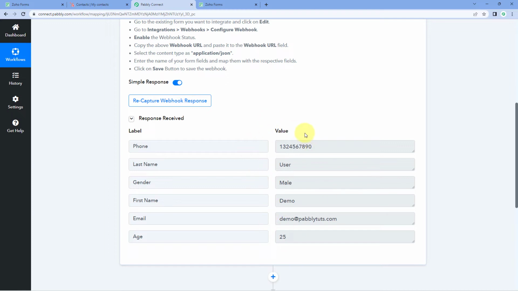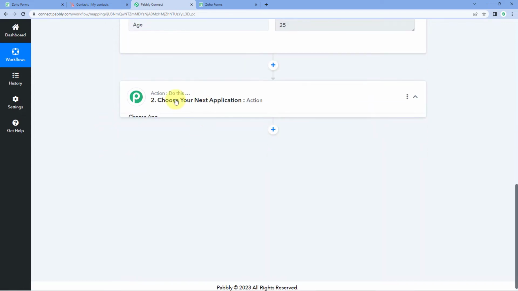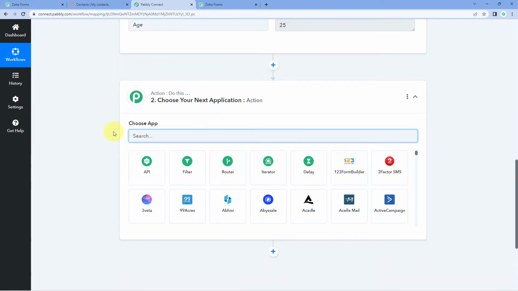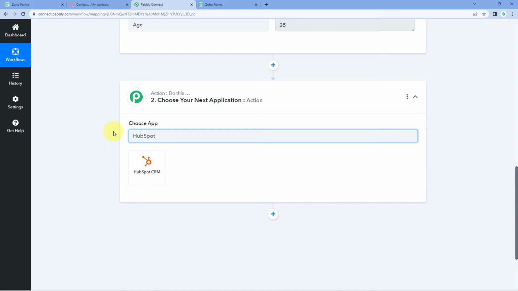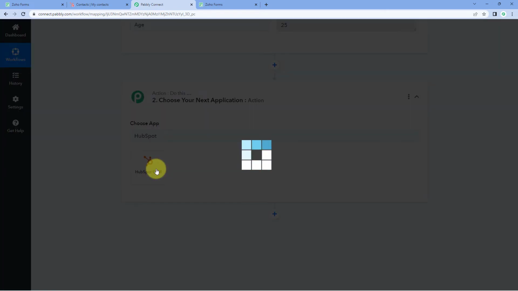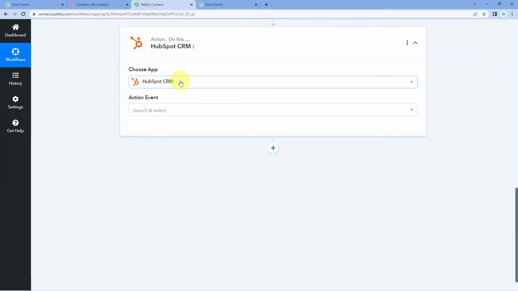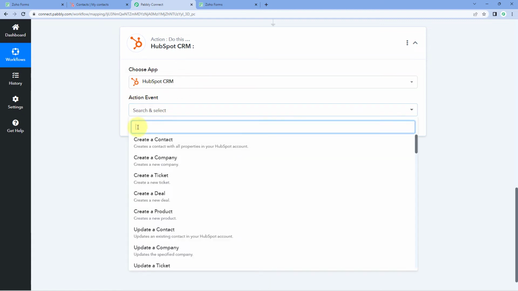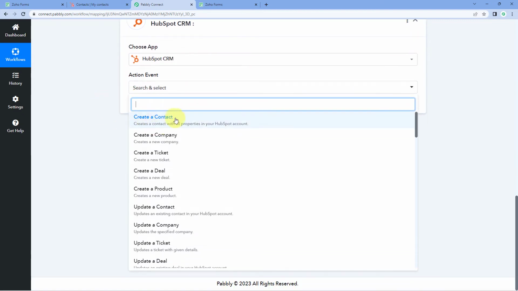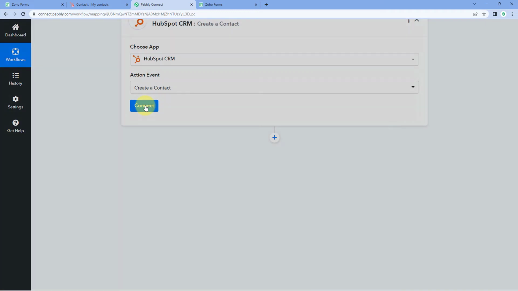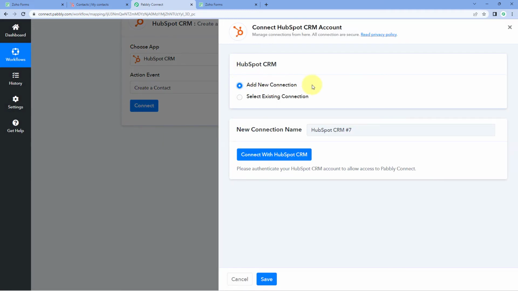And in step 2, we have to send this same form response to HubSpot CRM. Now to do this, just scroll down, come to our action window, and here in Choose App, search for HubSpot. Just select HubSpot CRM over here. After selecting HubSpot CRM, in action event from the drop-down, select the action event as Create Contact. Click on Connect, and then just select Add New Connection.